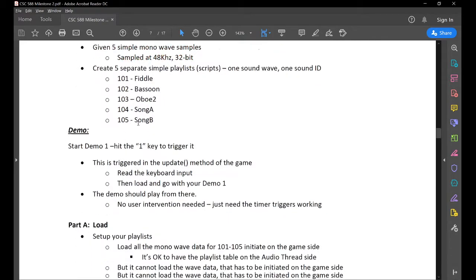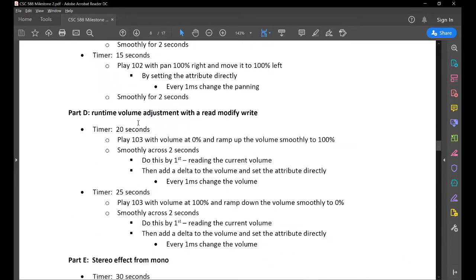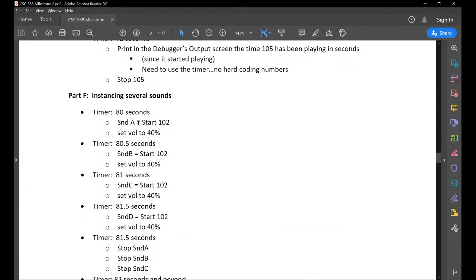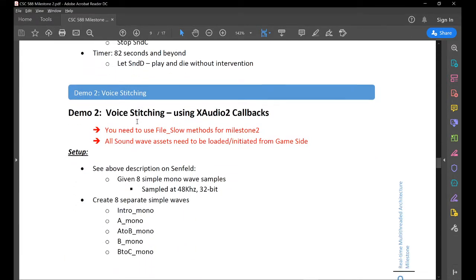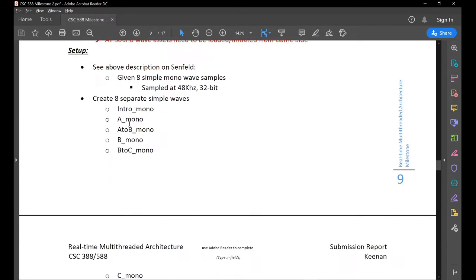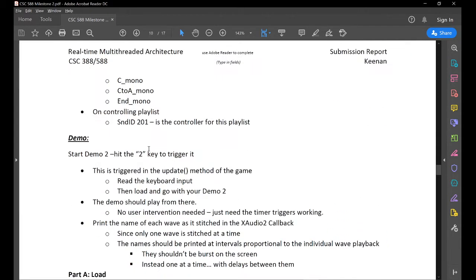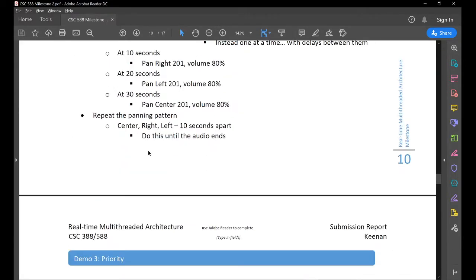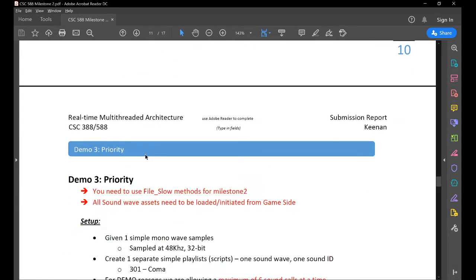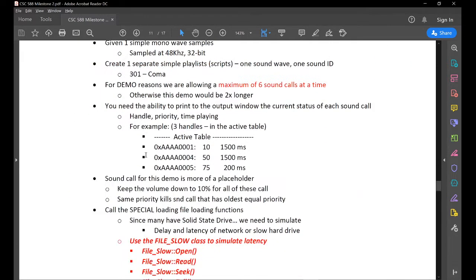For demo 1, I'm just using the basics of the XAudio2, like panning, playing, and stopping the sound. And demo 2 is for stitching the sounds. So I'm stitching different sounds and using the mainstream sound to change the panning, and panning the voices that are stitched to that sound. And there's the priority table.